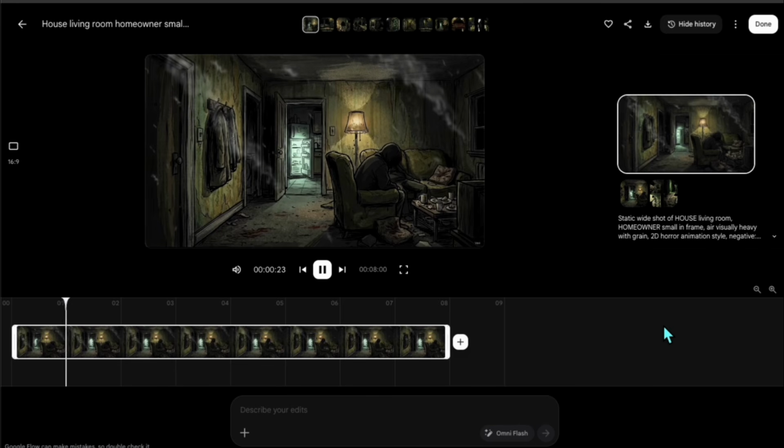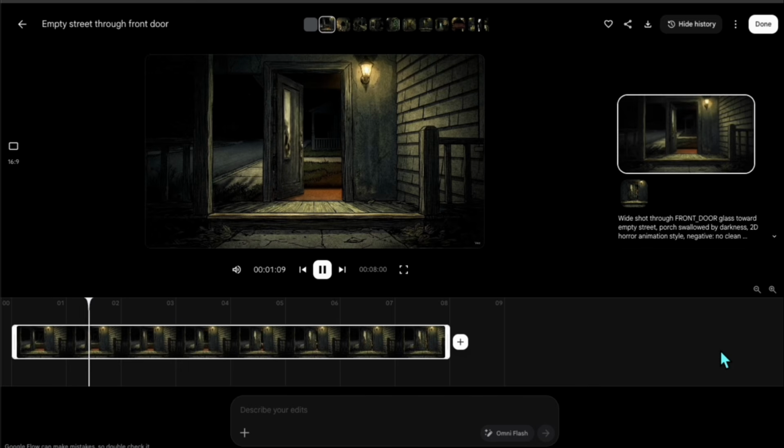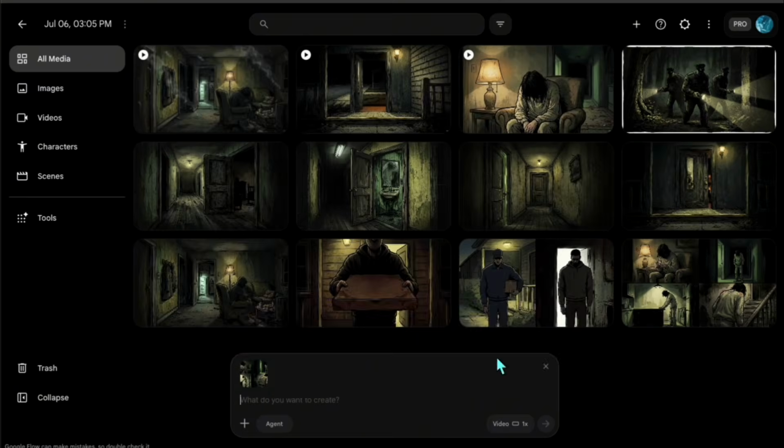Look at the character. Look at the environment. Look at the styling. Across different scenes, everything is consistent. Same homeowner. Same house. Same horror atmosphere. That's the tagging system doing its job. I'll repeat the same for a few more scenes.